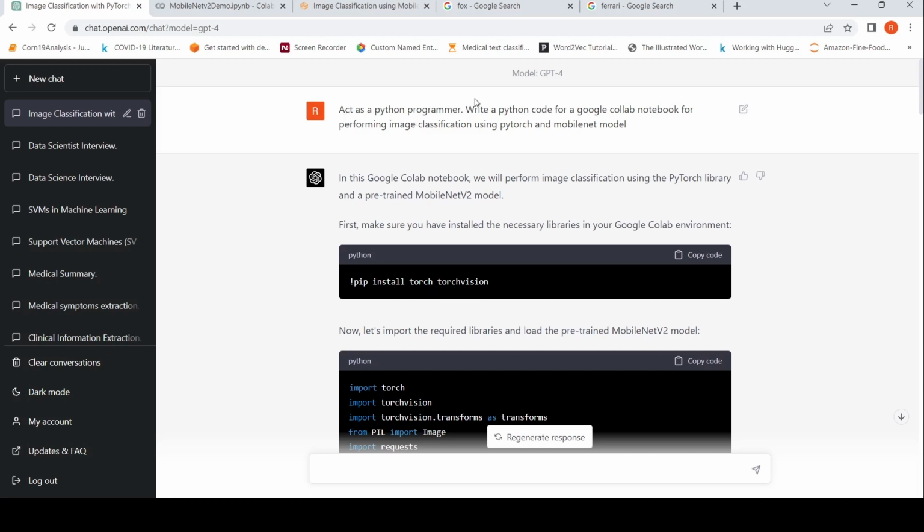Here I've selected the model as GPT-4 in ChatGPT Plus, and I asked this query: act as a Python programmer, write a Python code for a Google Colab notebook for performing image classification using PyTorch and MobileNet model. It gave a response saying that in this Google Colab notebook, we will perform image classification using the PyTorch library and a pre-trained MobileNet V2 model.